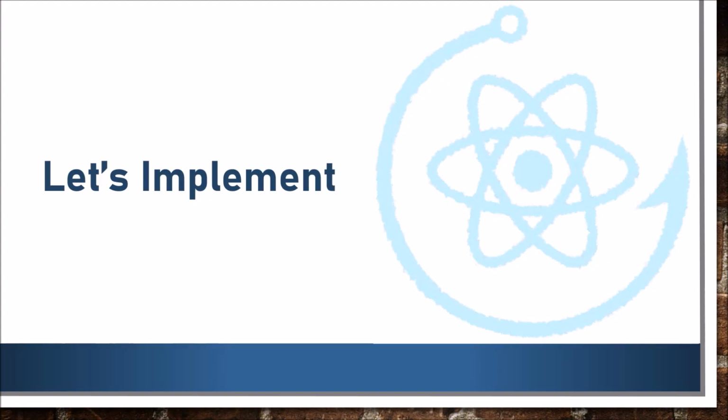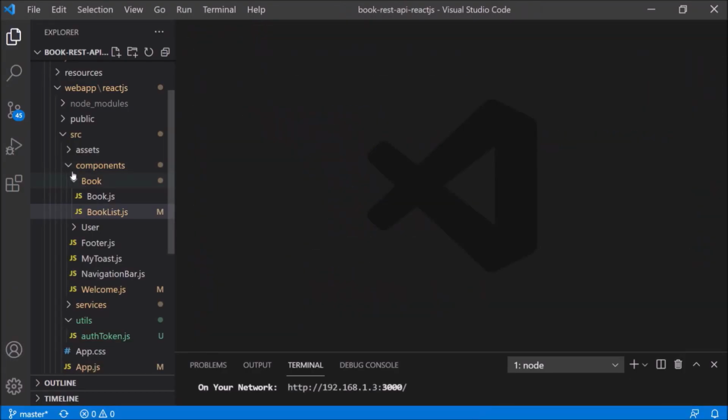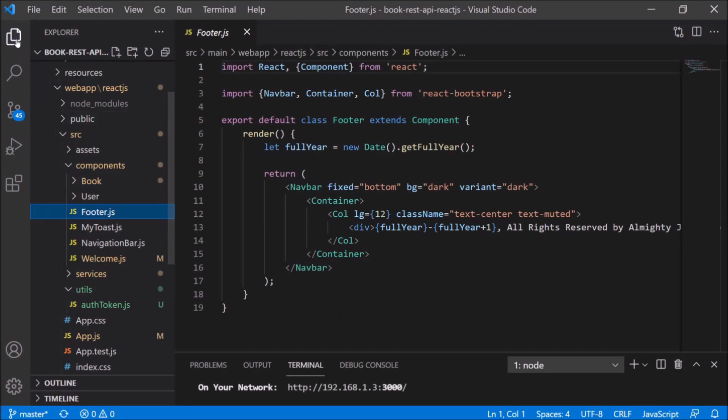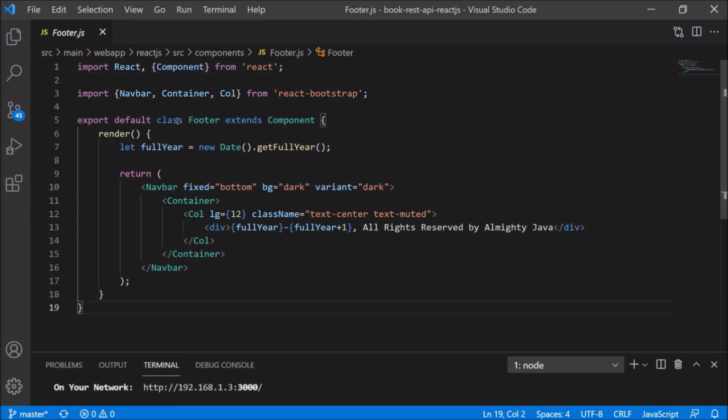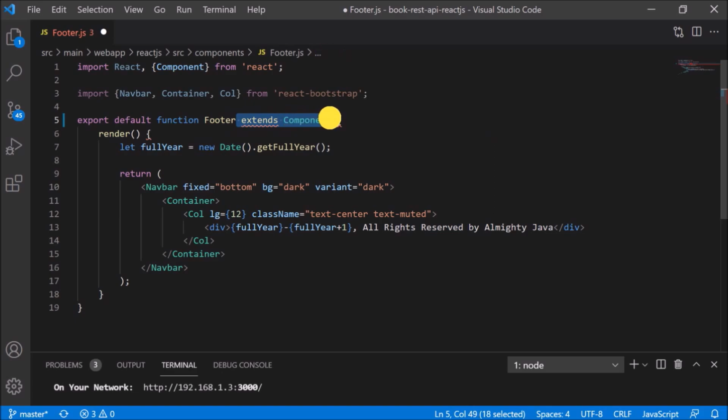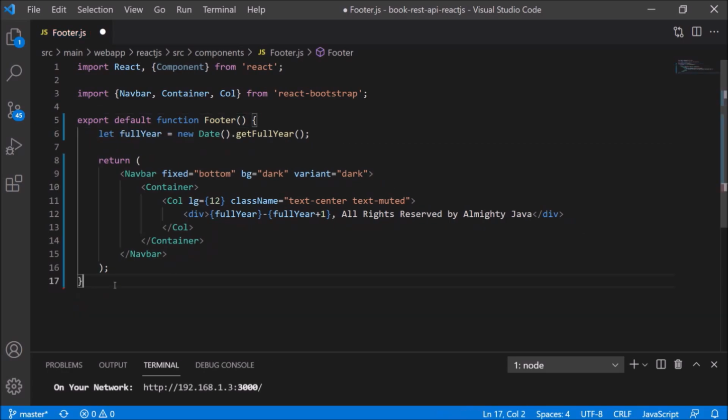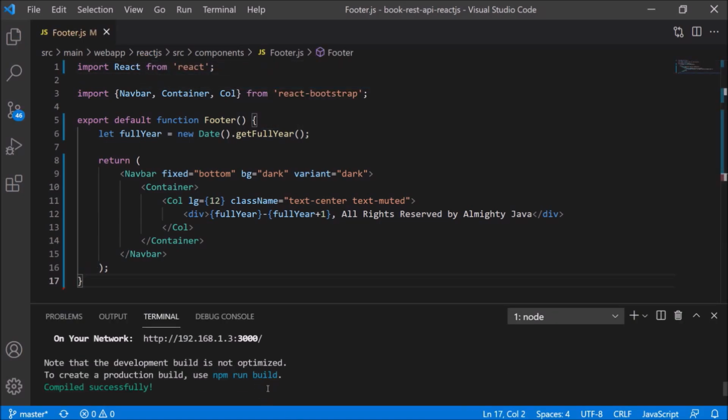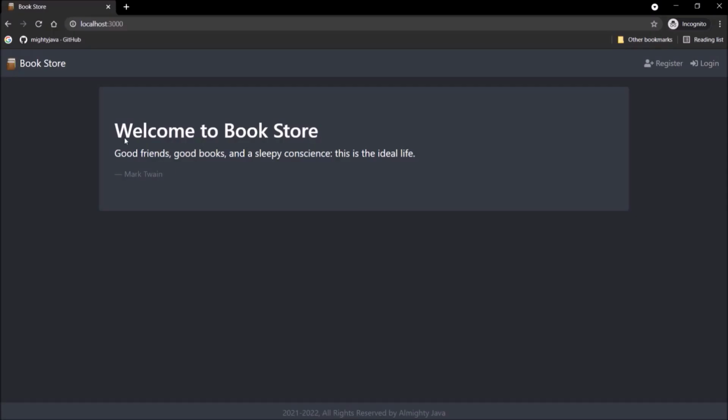Let's implement. Close everything. Let's open the footer.js file. This is the class component. First, let's convert this to a function component. We cannot use the render method, so we need to remove it because render is a lifecycle method. And inside the function component, we cannot use lifecycle methods. Component converted to a function component. Let's check whether the footer is still coming or not. See, the footer is coming without any issue.